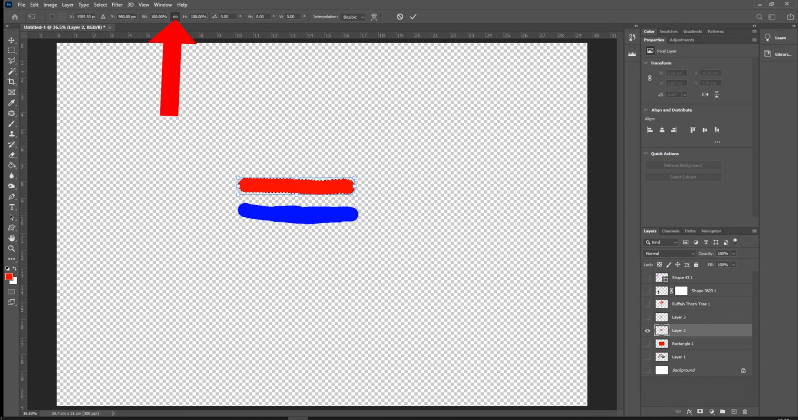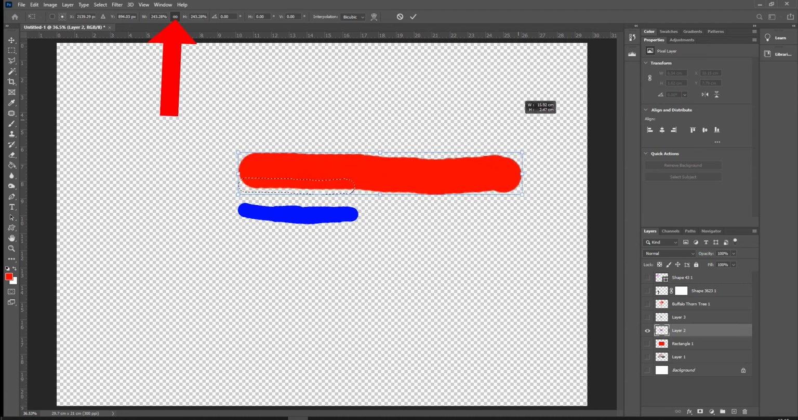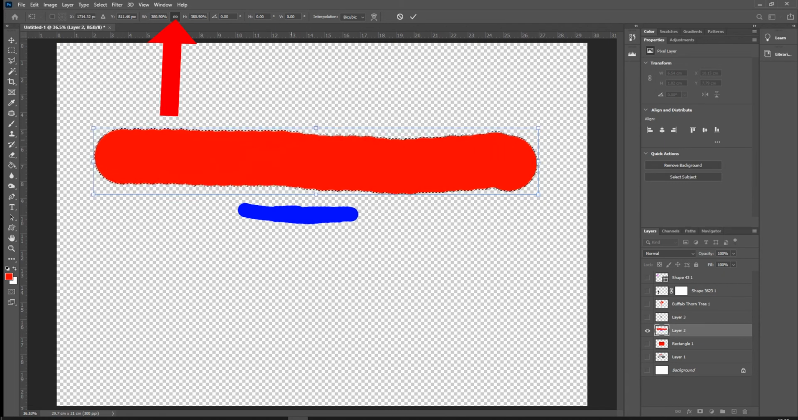And you can link the two. So it means that when I pull, it will not change that aspect ratio. It'll always keep the same width to height ratio. So even though my width is 380% of what it was, it's also made my height 380% of what it was.